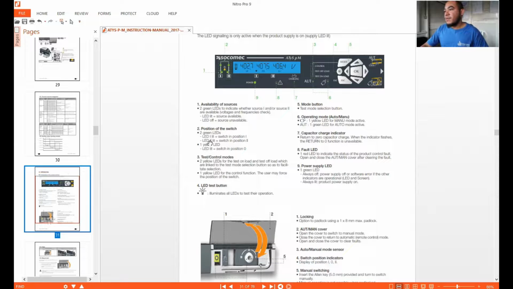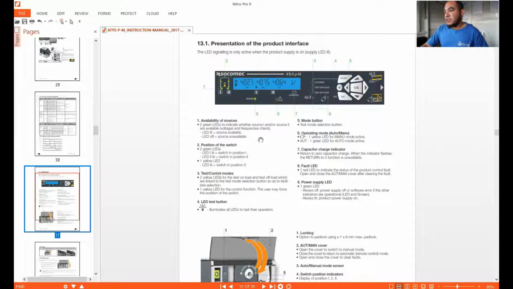Okay, so let's go to number 2, positions of the switches. Here is your indicator for your switch, whether it is closed on the commercial side or the generator side, the utility side or your generator side. LED 1 is the position for number 1, and LED 2 is the position for number 2. If there is a yellow LED, it is in the 0 position.